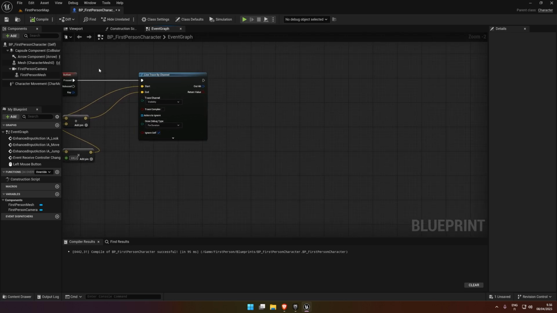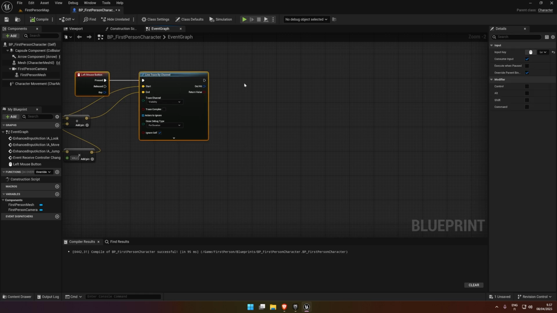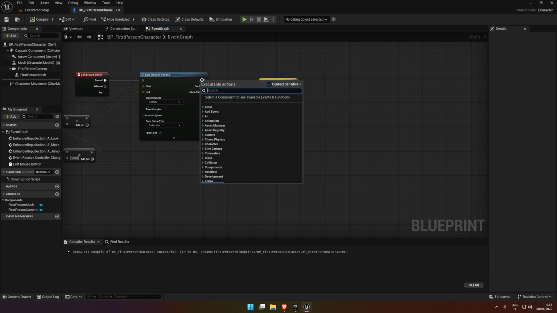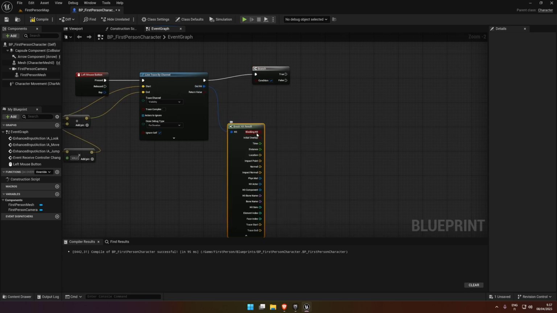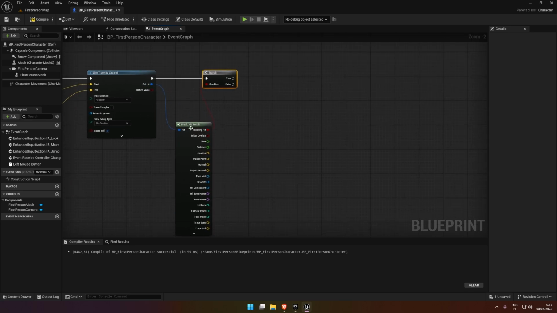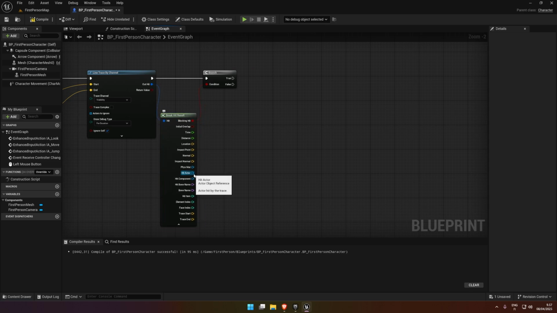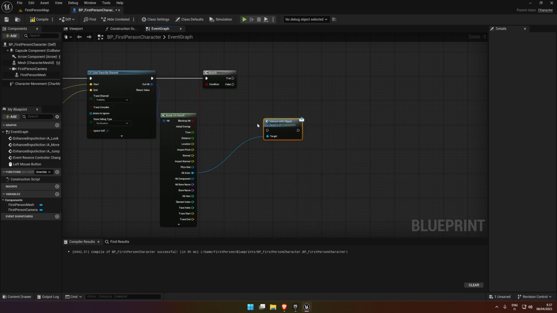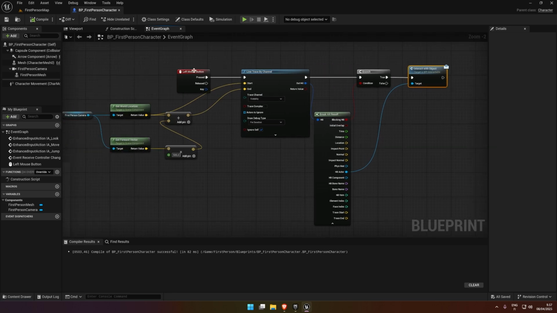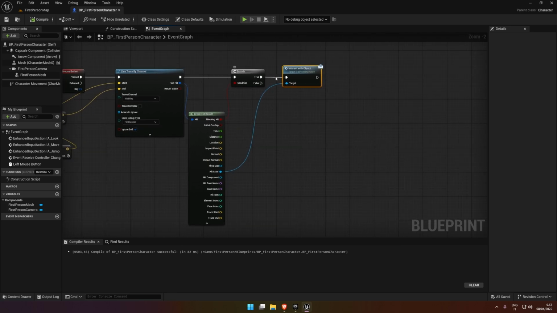Actually, what we can do here, just to finish this off, is we can do a branch, and we can say we break the out hit. We can say if it's a blocking hit, on the hit actor, we want to do interact with object, like so. So we will do a line trace. If we hit anything, we will try and send this message. If the object doesn't implement this, it will do nothing.